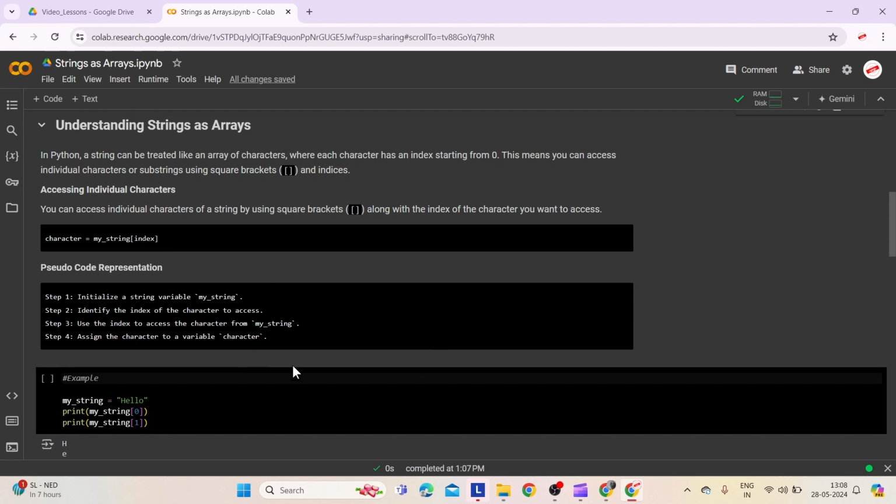Now let's look at the pseudocode representation of it. Step 1. Initialize a string variable myString, which means create a string and store it in a variable called myString. Step 2. Identify the index of the character to access, which means determine which character's position you want to access. Step 3. Use the index to access the character from myString, which means use this position to get the character from myString. Step 4. Assign the character to a variable character, which means store this character in a variable called character.